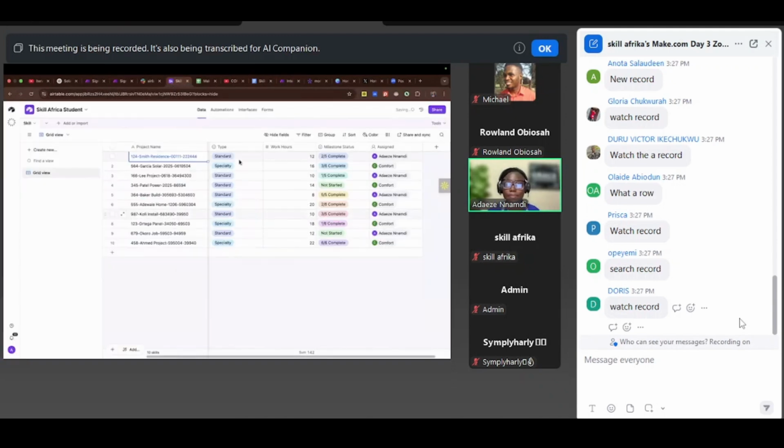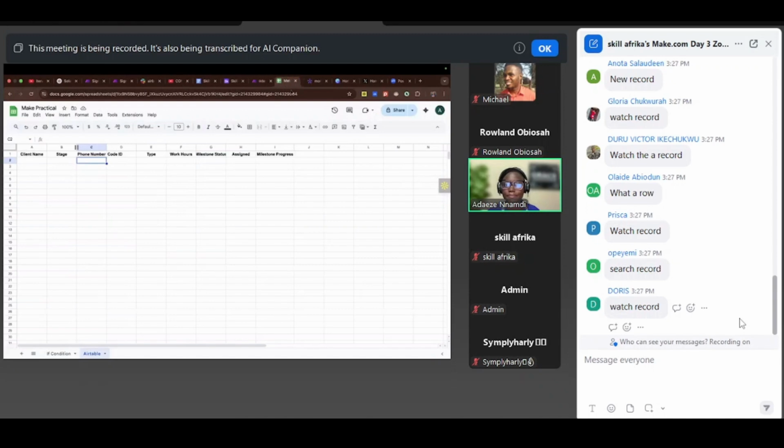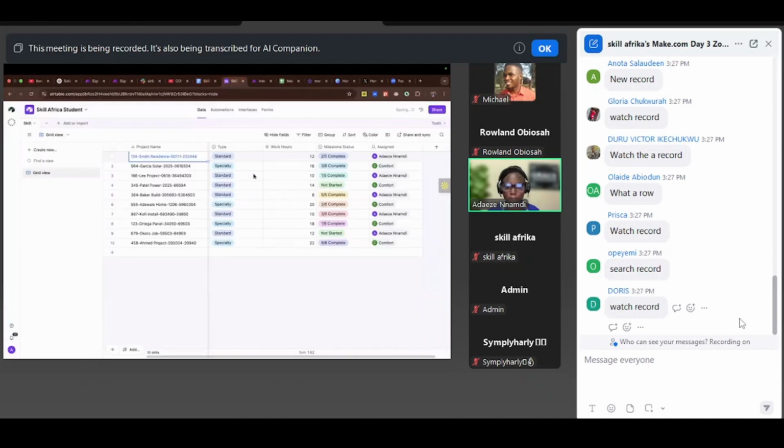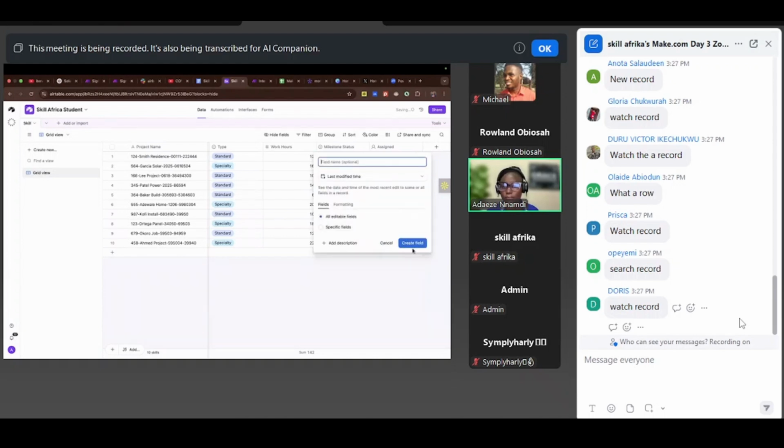Let's go to our table, because it will not work without that last modified field. So I'm just going to search for last modified time. So we're going to create that, because if we don't have that field, we'll have trouble. We're going to struggle a lot with creating.